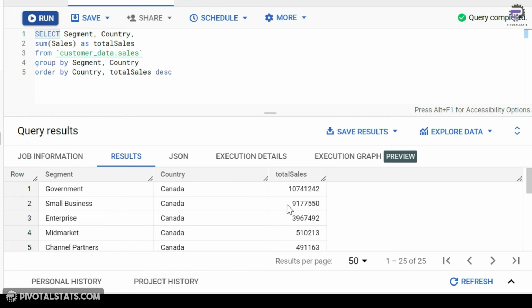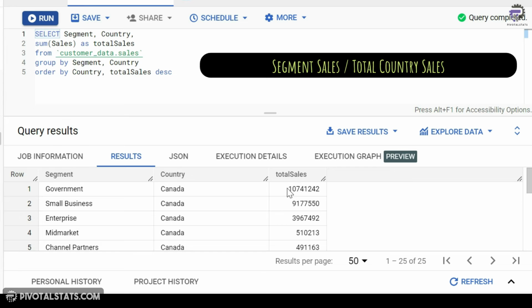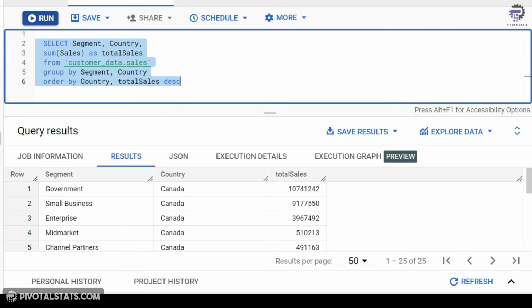So for that to happen, I need to identify a way to get the total of a particular country. In this case, let's say total sales done by Canada, and then divide this number with that total sales. So how do we do that? Let's create a subquery here. I'm going to indent this a little bit so that we know this is part of a different table.